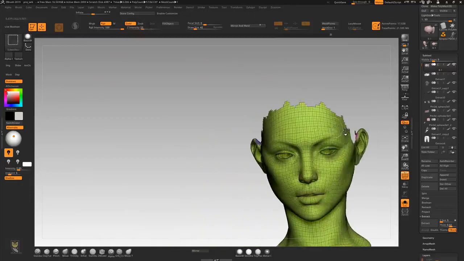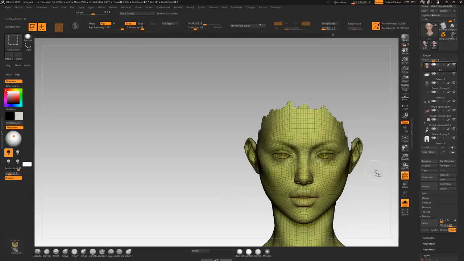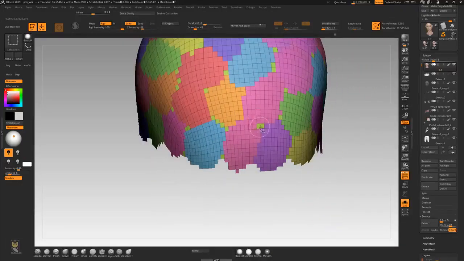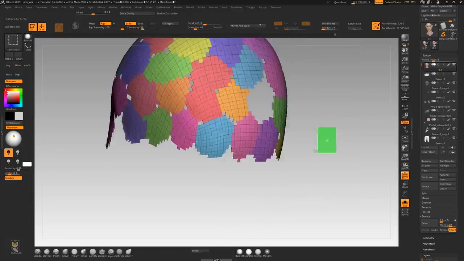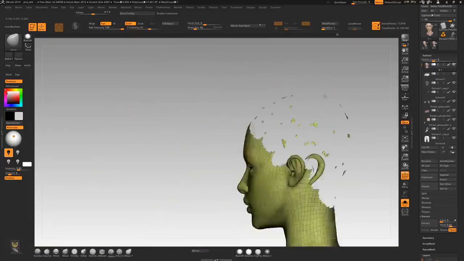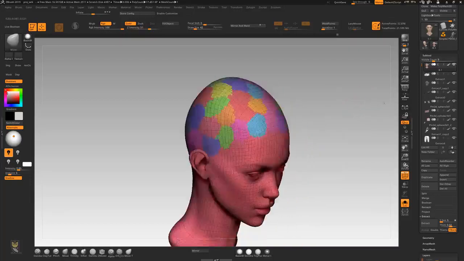Let's see. Okay, make this group visible. Then again, those little things, which are those green things, I think we have to get rid of them, and we can just group visible here, and we will get rid of them.